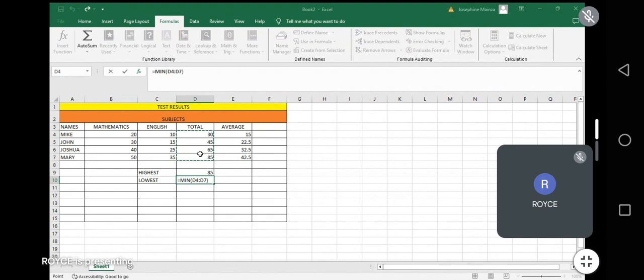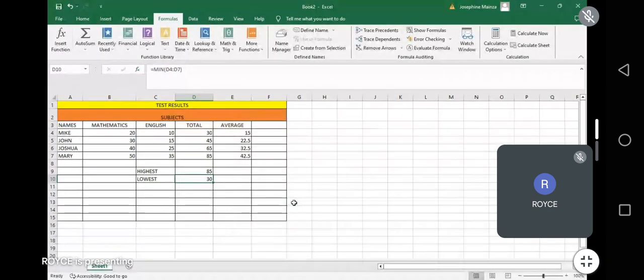We're going to use the total results for all the students, which is from D4 to D7, exactly the range that we used for maximum. Remember, you're able to see here it's D4 to D7, which is our cell range. So I'm just going to click OK, and there is our minimum.